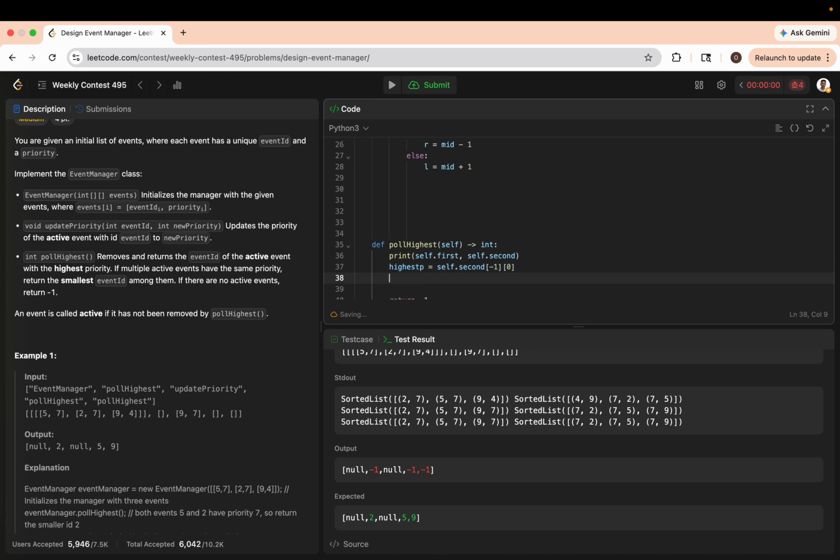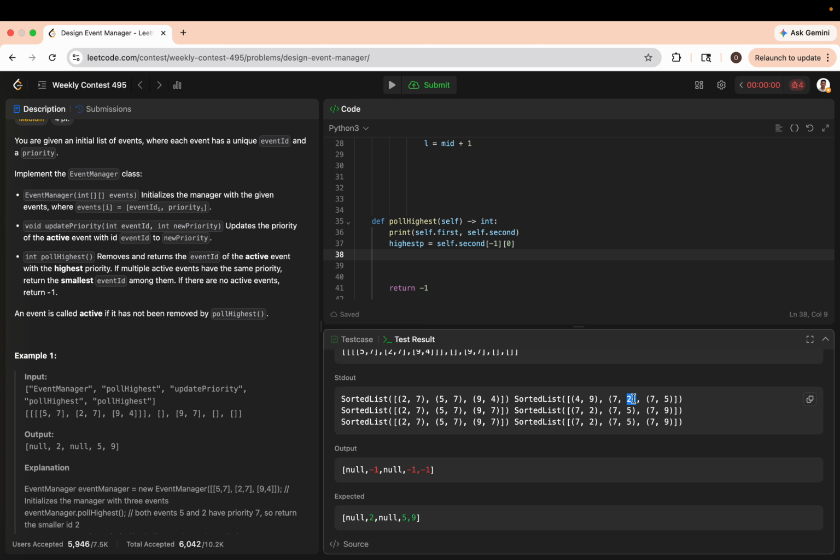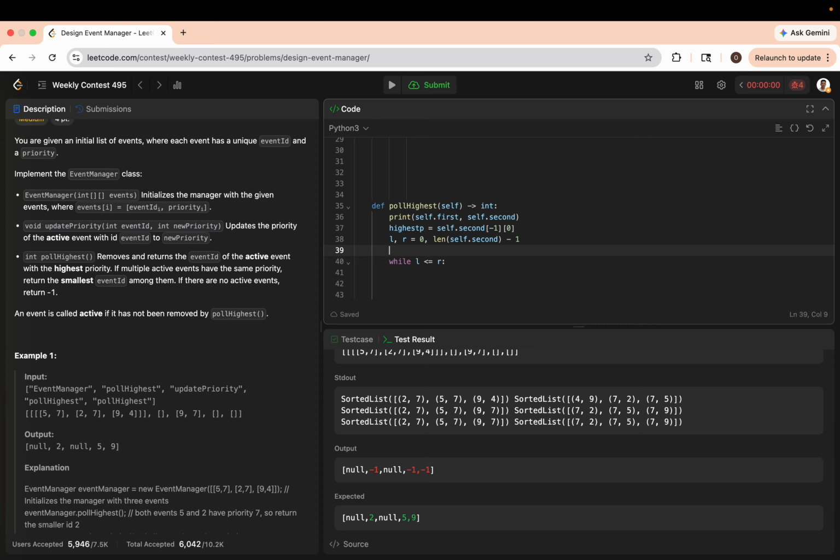Cool. So now that we have that, we can see which target we're looking for. And now we're just going to find if multiple active events have the same priority. So in the case we're looking for 7, then the smallest one of the priority of the event ID is going to be 2. So let's go ahead and run a binary search on self.second. While left is less than or equal to right. Again, the biggest ID, let's call this X and this is Y, right? So let's call this self.second of -1 of -1 because this is going to be the biggest it's going to be. If we have a smaller one for 7, then we're going to look for that.